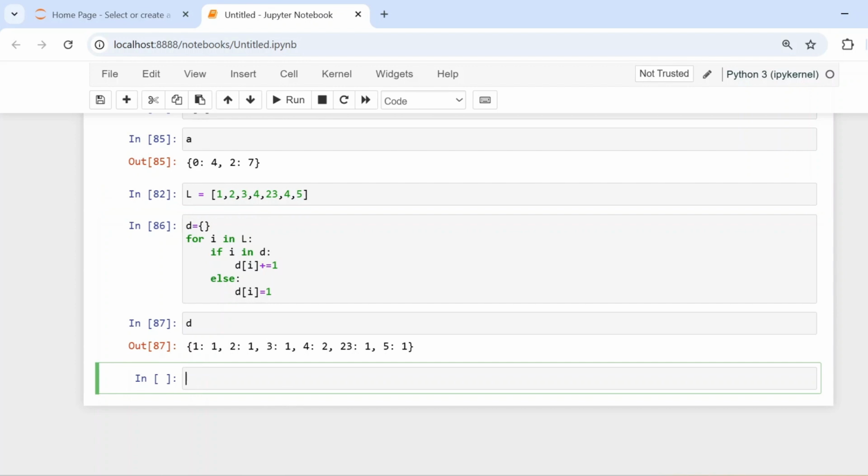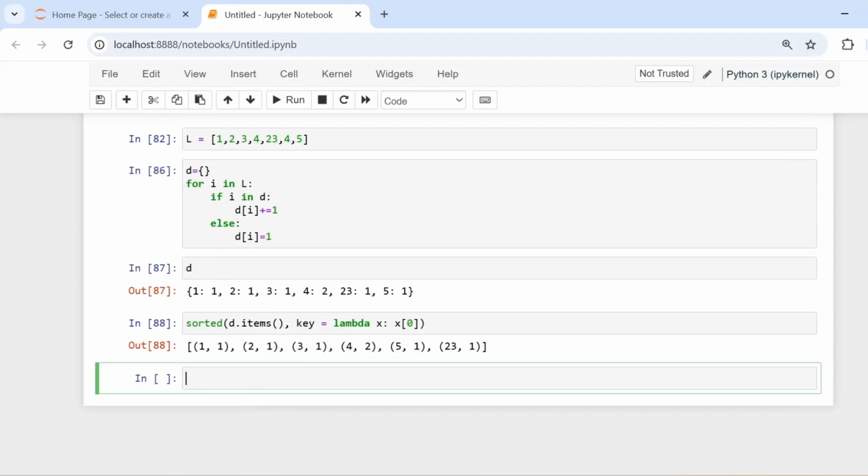So we can also sort this on the basis of either keys or values. So first we are going to sort this one. How can we sort this? Sorted of d dot items. Now how can we do that? With the help of a lambda function, lambda, I'm taking x, now x of 0 indicates keys, right? So with the help of keys we are sorting this dictionary, right?